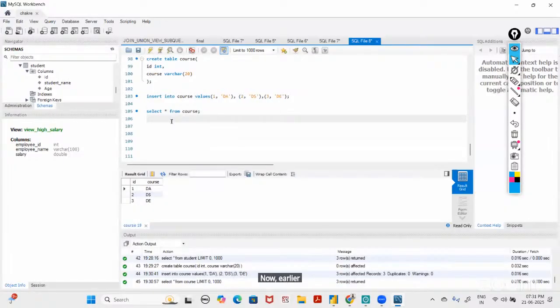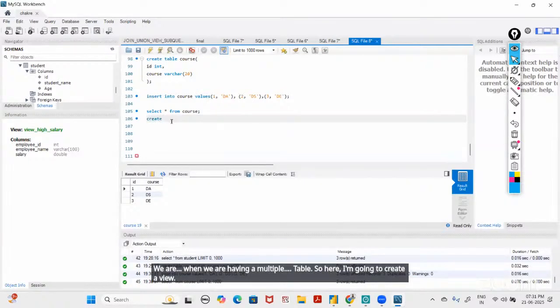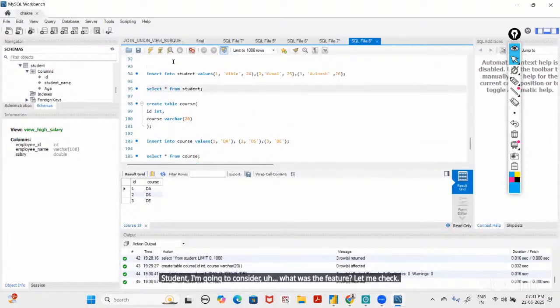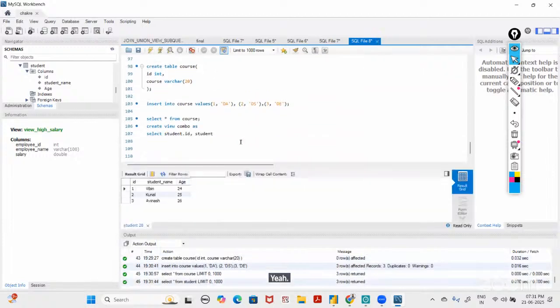Now, earlier I said we are interested in creating a view when we have multiple tables. So here I'm going to create a view. I'm going to assign a name as combo, and I'm going to write select ID from student table. I'm going to consider what was the feature? Let me check. Yeah, student underscore name, from student table.